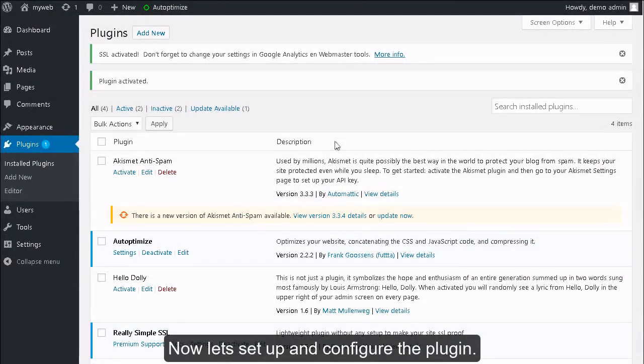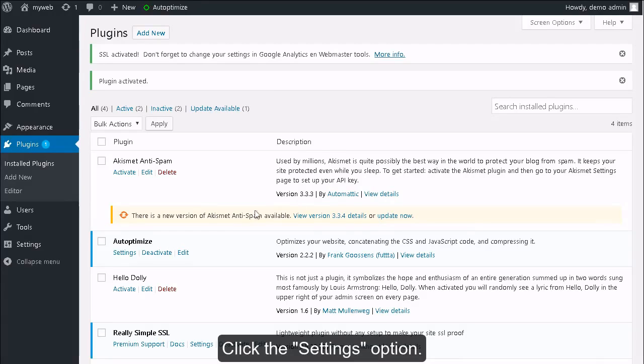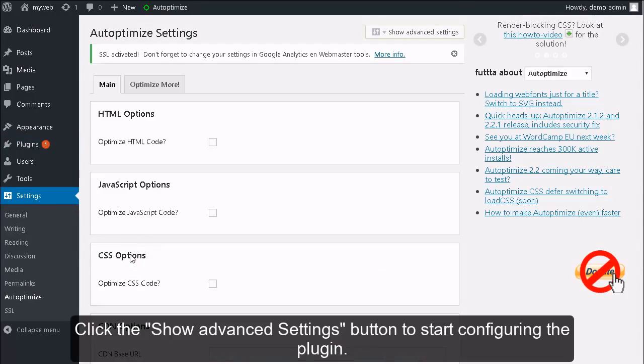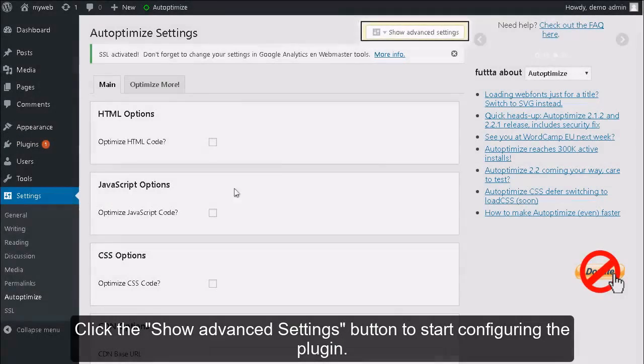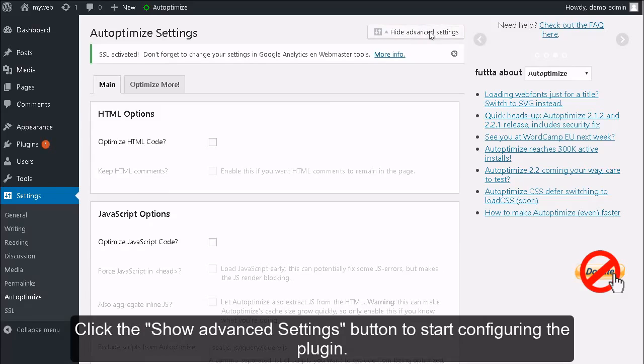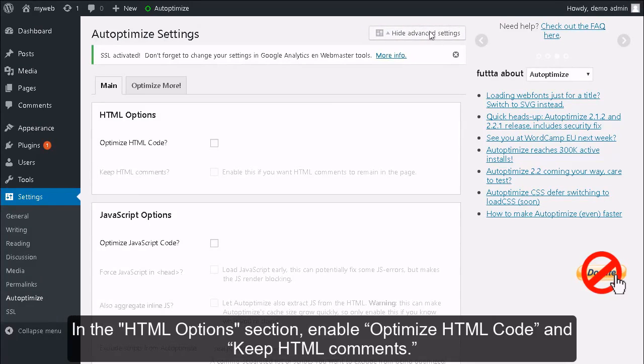Now let's set up and configure the plugin. Click the Settings option. Click the Show Advanced Settings button to start configuring the plugin. In the HTML Options section, enable Optimize HTML code and keep HTML comments.